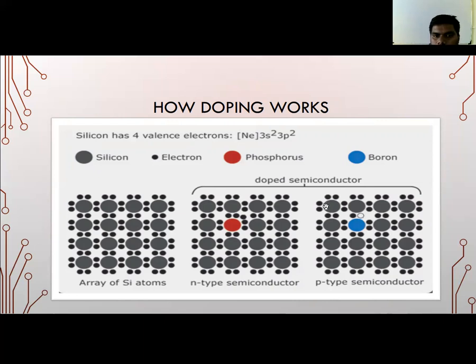This is called the doping process, meaning you are adding impurity to the pure semiconductor. If an electron is added, what impurity have you added? You have added phosphorus. If you are creating a hole, making a position for electrons, then that hole can be created with the help of boron impurity.